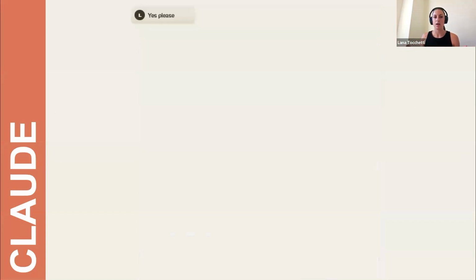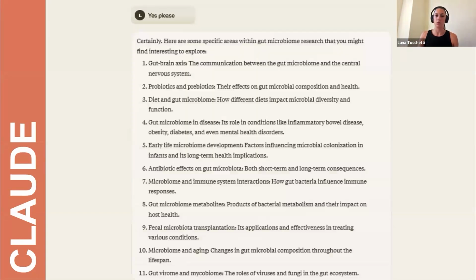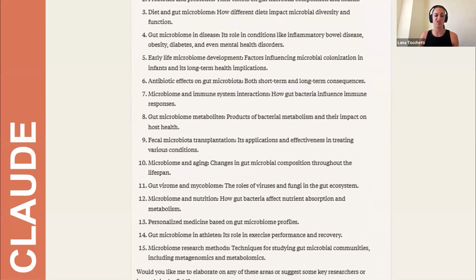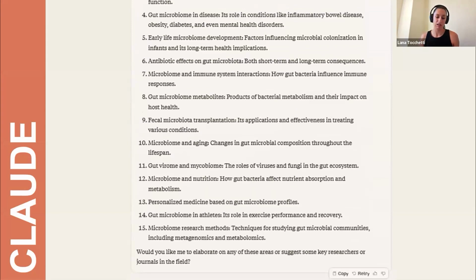I can't help being polite with these models, so I said, yes, please. And it came out with 15 different research areas that you could look into. I would say to do some initial searching on these topics, see if they are actually plausible, and if there is enough research out there for you to do further research. And if you want, I would suggest asking between the different models to see what answers you get.